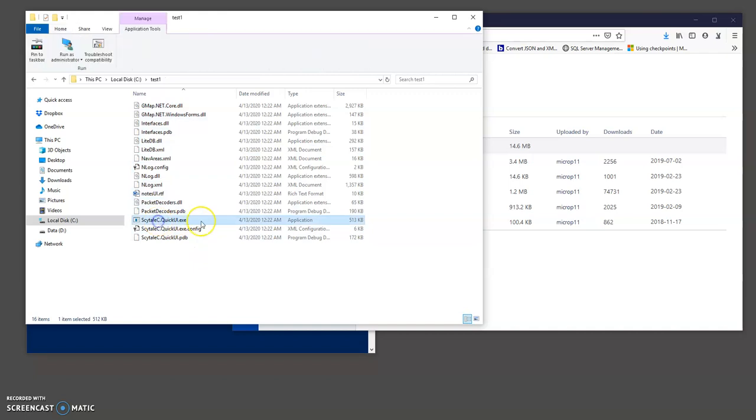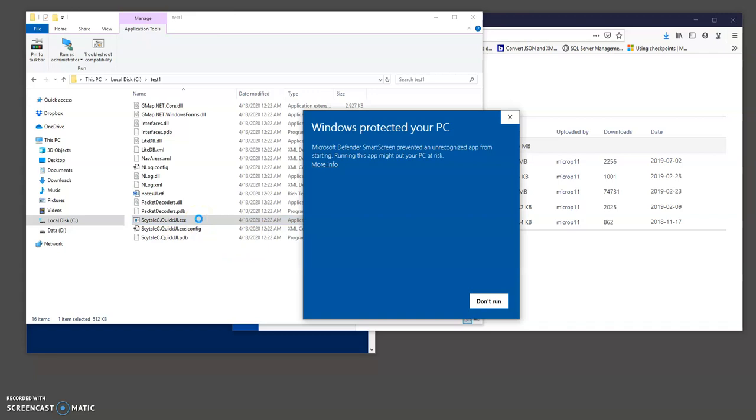And then the executable for the UI is Scytale-C Quick UI exe. And I will double click to run it. And then this window pops up. And this is not a nice window. This comes from the operating system, and it tells me that the Windows is protecting my PC, and the Microsoft Defender SmartScreen prevented an unrecognized application from starting. And running this application might put my PC at risk.